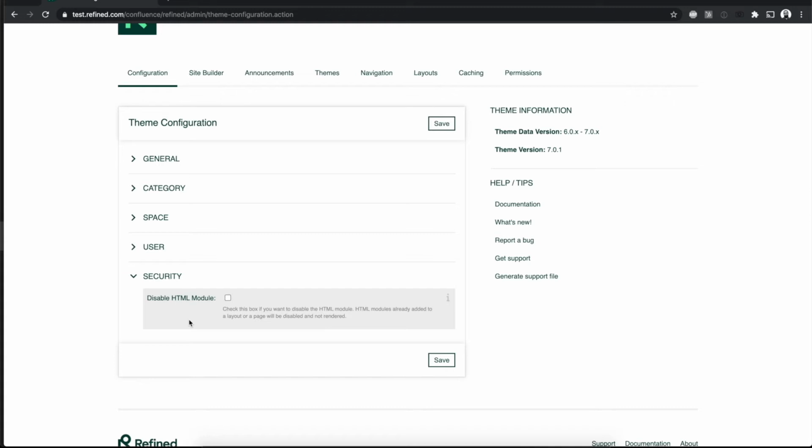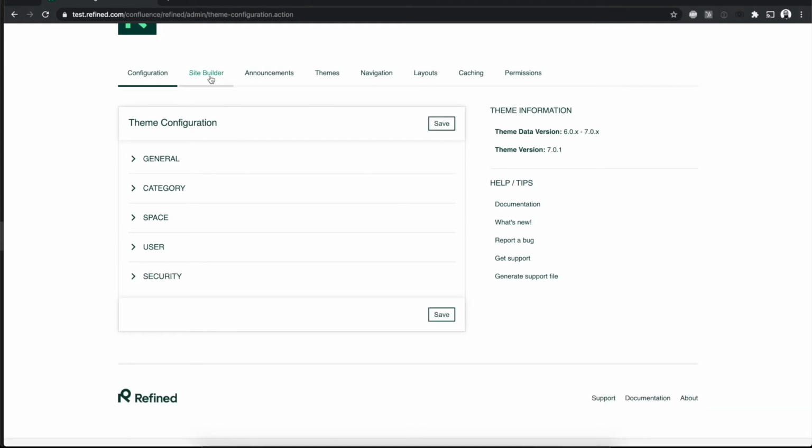So if there's some faulty HTML code that's been added on a layout on the site somewhere, and that's causing the layout to break and it can't be edited to remove it, the super admin or the refined admin can go in here and just disable HTML modules, and then these will be disabled and not rendered, so you can easily go in, edit the layout, and take it out. And this, of course, is applicable to all layouts, so site and category homes and the content layout macro. And for those of you that don't know what those are, I'll explain in just a bit.